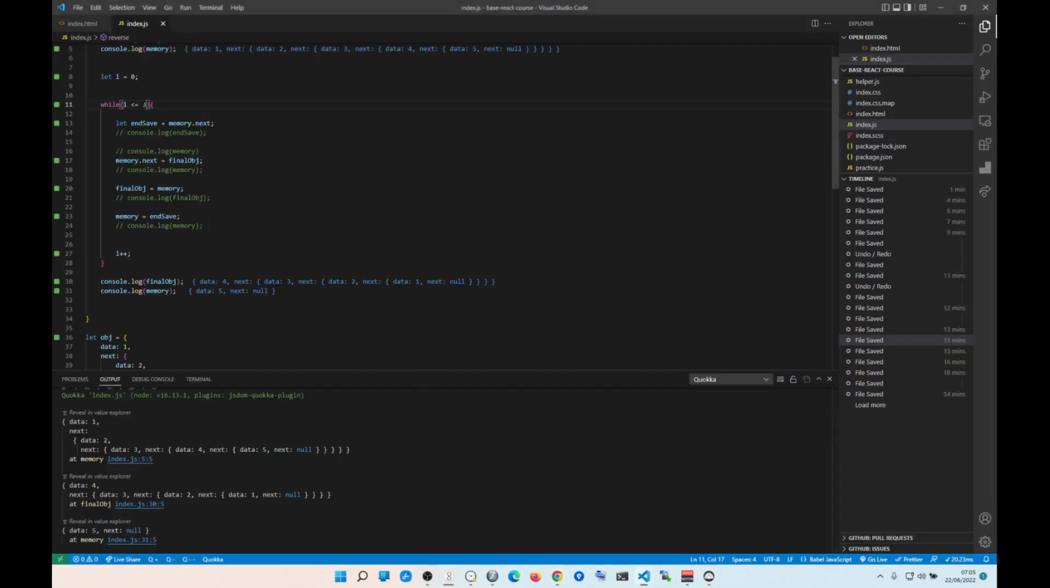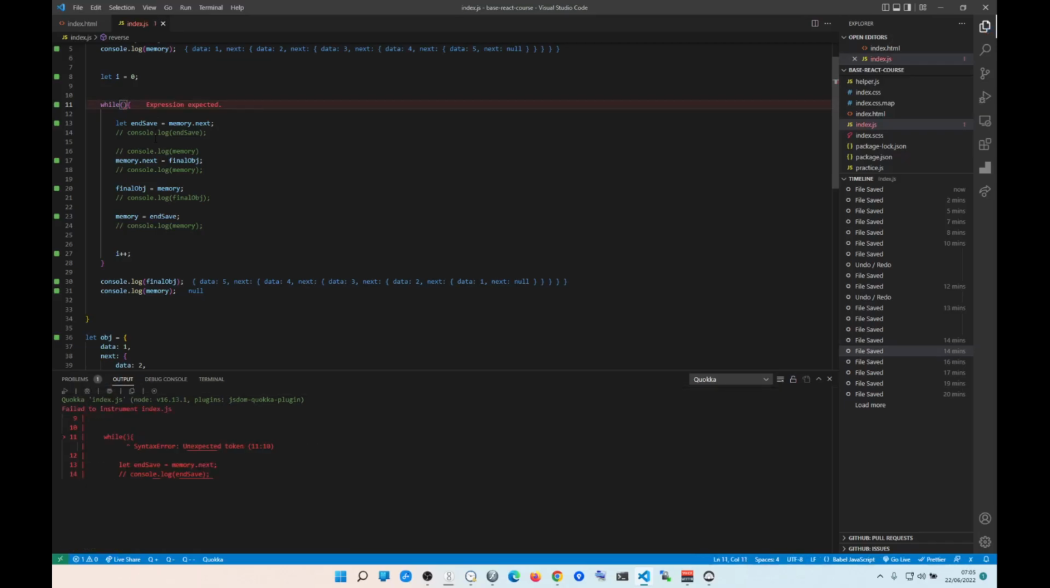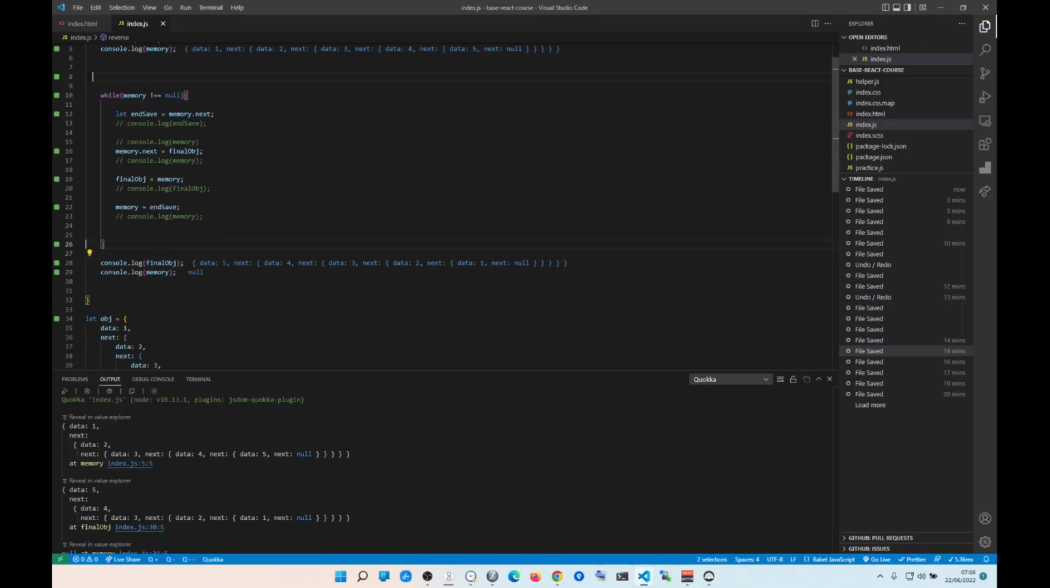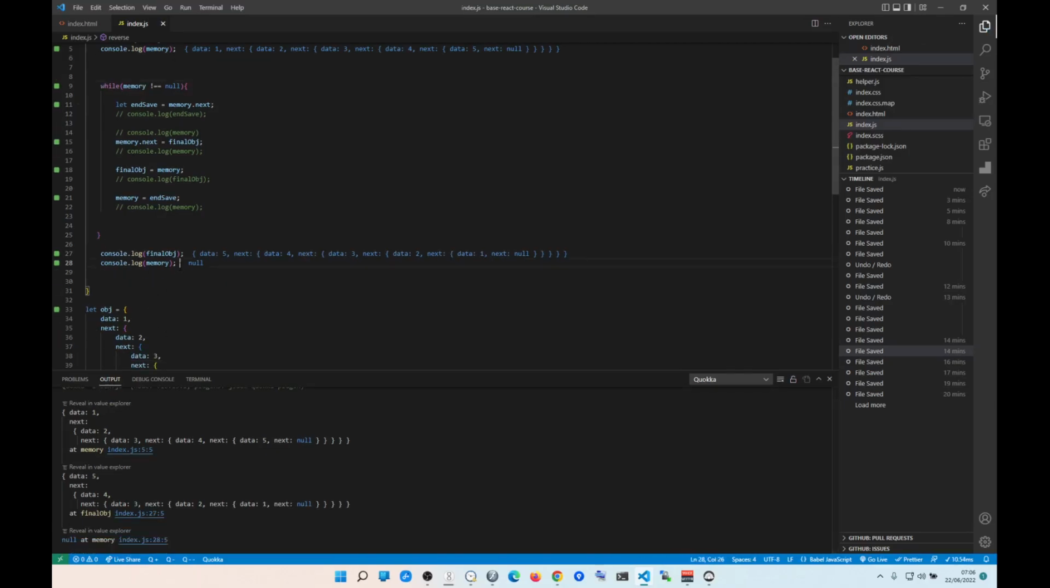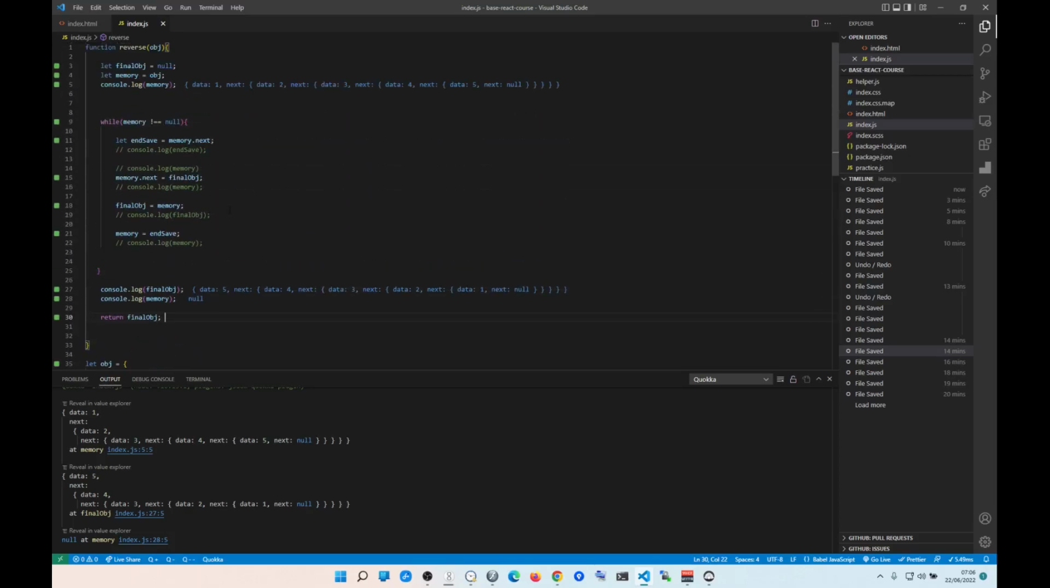Look, you see, if we define a loop, it moved. Now we have memory null. So we can put a while loop in here. Memory does not equal to null, right? And we can remove our I. And we want to return final object. Like the idea is we took values from object one by one, inserted them into final object, and that's it.